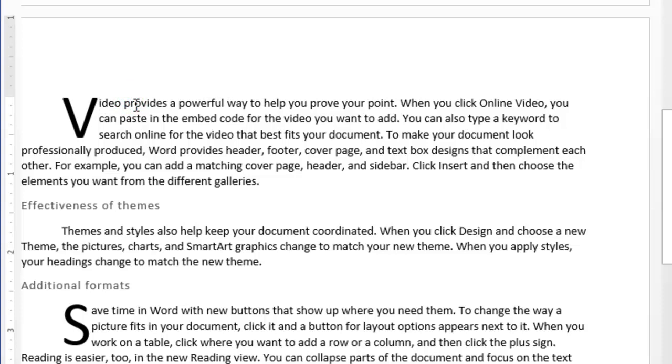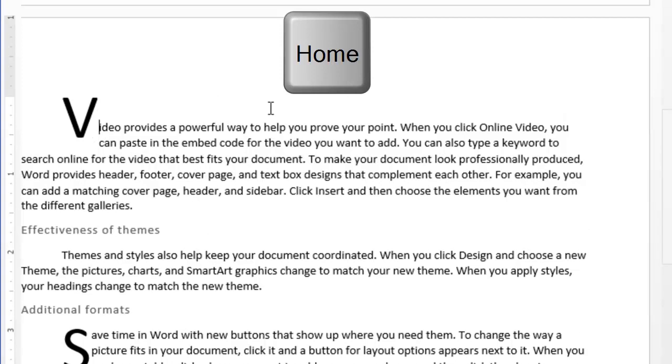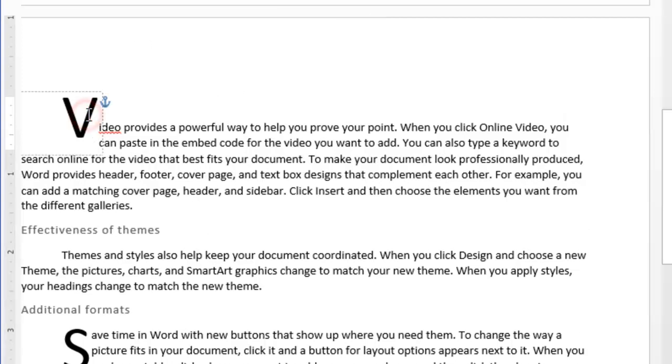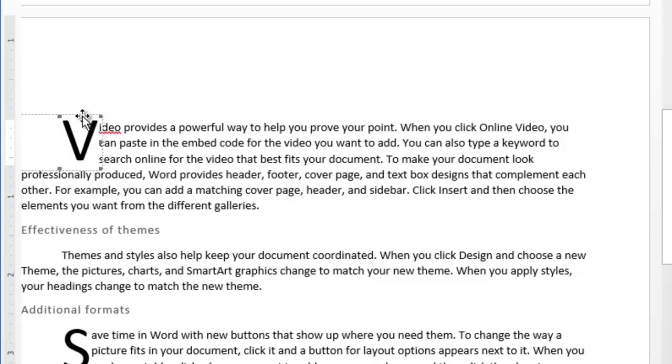paragraph. So if I press at the first line of the paragraph and then press the Home key on the keyboard and then press Enter, okay, well, look at my V. My V now is not in the correct location. So if I click and drag down, now I put it almost in the right location. So you know that you can move.